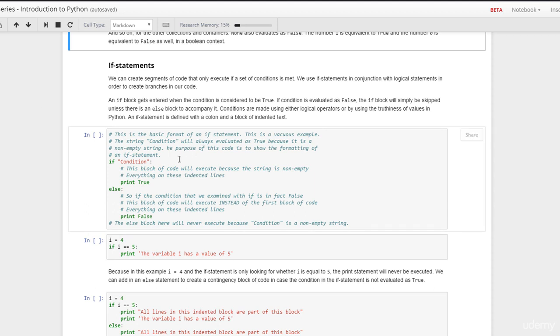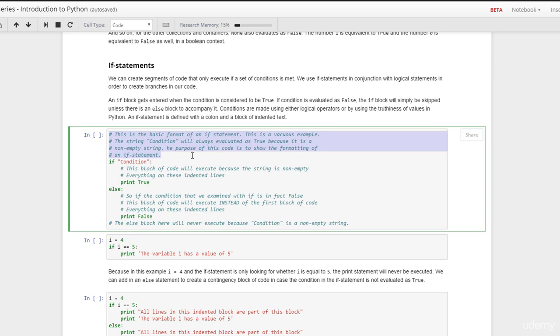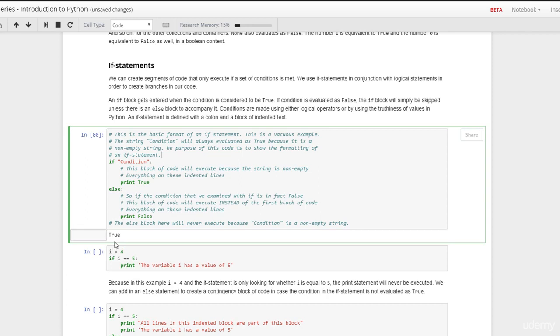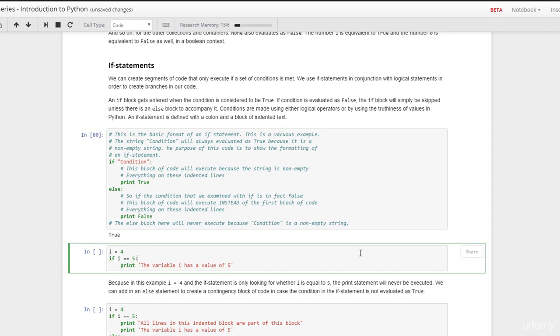So here you have this comment. Okay, so this is the basic format. So you have an if condition, colon. Okay, this is indented, then print true. Else, print false. Here it's true.